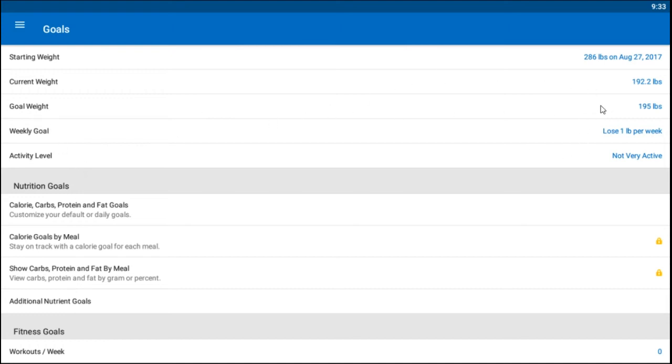And you can put in a goal weight and a current weight, and MyFitnessPal will automatically do it for you. After you put in this weekly goal, lose a pound a week or lose 2 pounds a week, it'll automatically do the calories for you. But it's just very difficult to follow how low the MyFitnessPal calories are. They're just too darn low. So I recommend making your own goals.